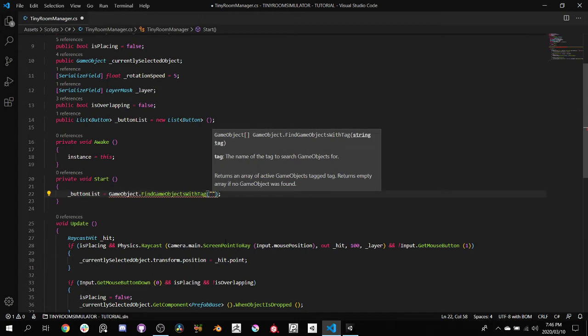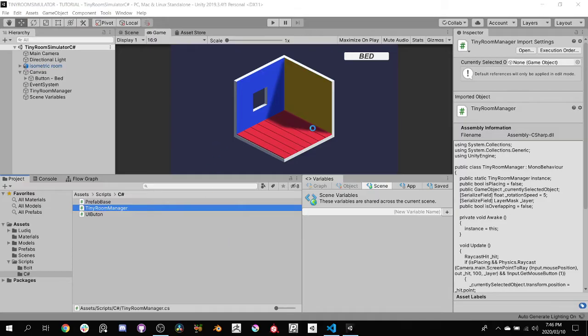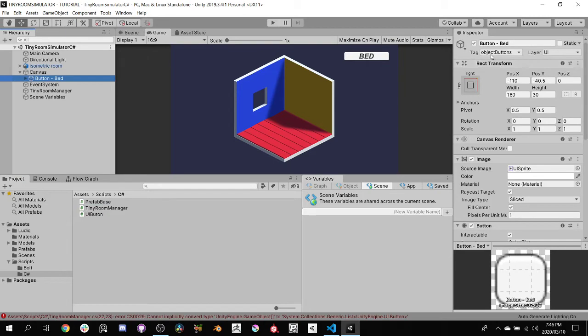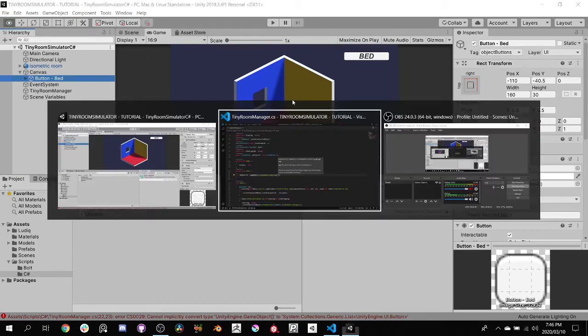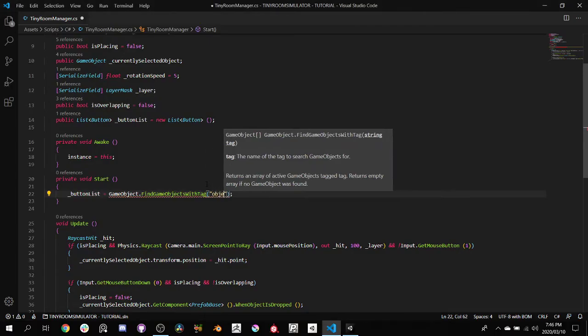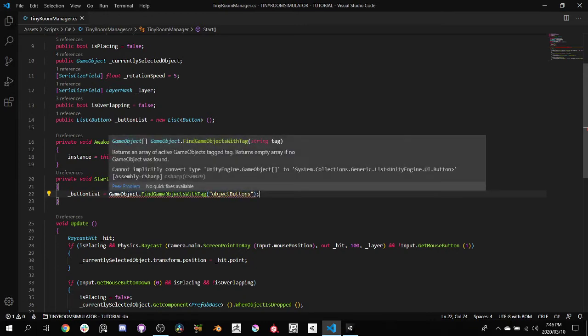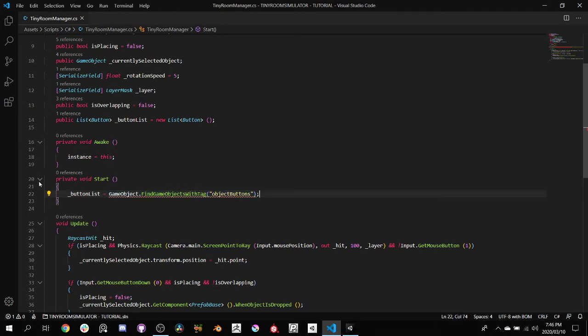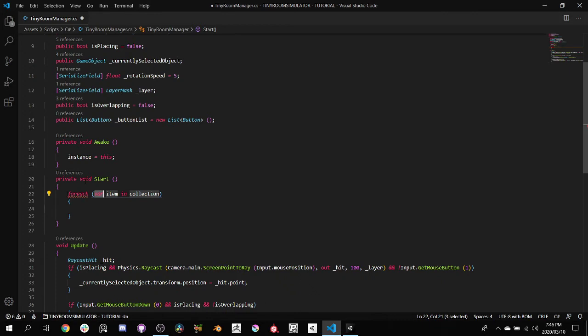Now, I actually forgot what the name of my buttons were called, so let's go back to Unity. Go here. It's called objectButtons, lowercase o, uppercase B. So we're going to type in here objectButtons, like that. Now, if you hover over this, it's going to give you an error because you're going to return multiple values, and you can't just add it to a list like that. So the way we're going to do that is we're going to cut this out. And this is where we have to do a foreach. Select the second option if you're using IntelliSense. And we're going to just paste that in the second half.